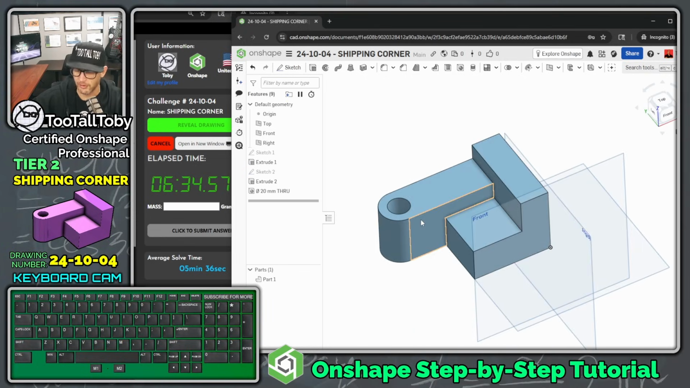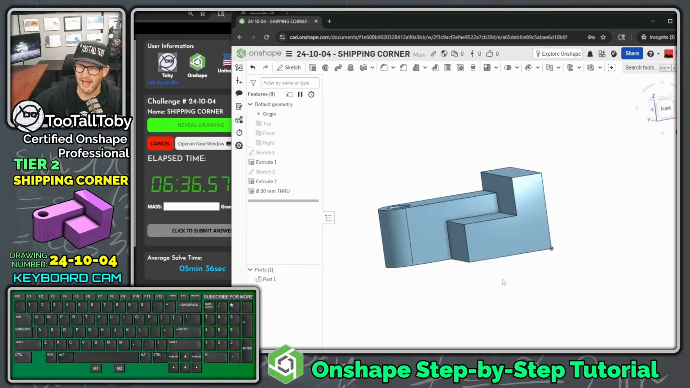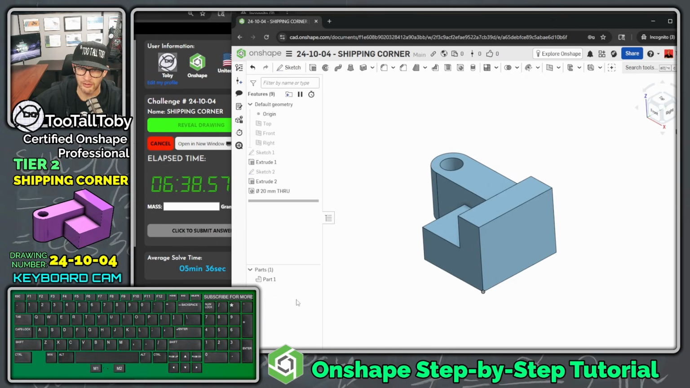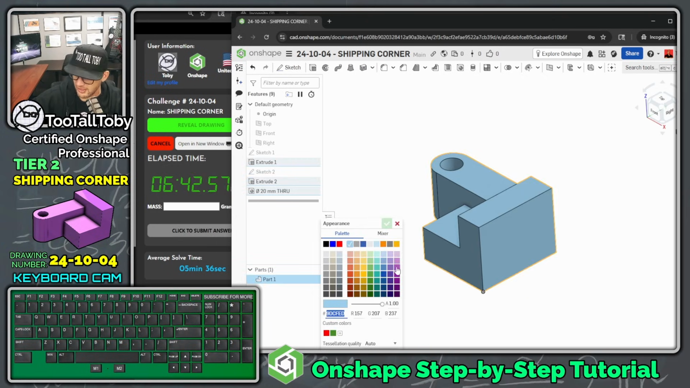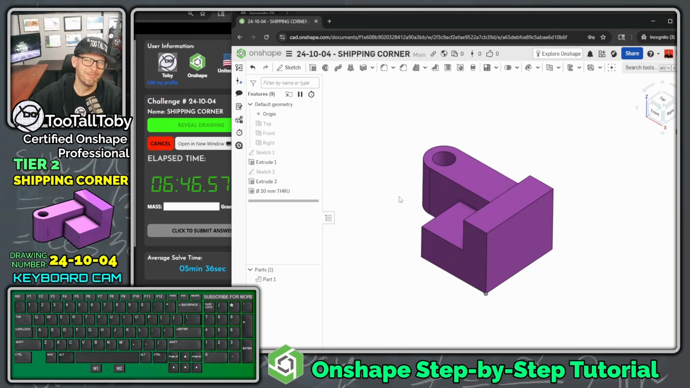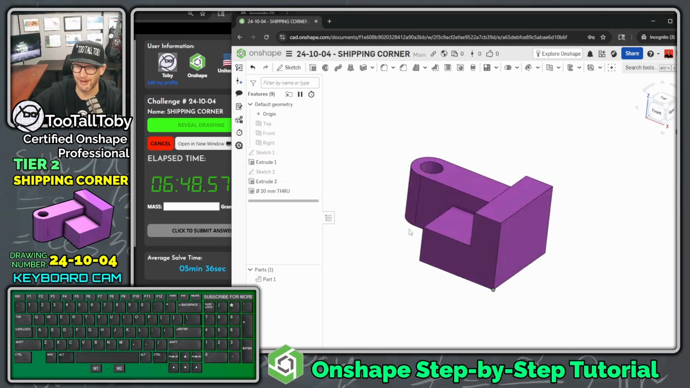And I think now what I'll do is I'll press the letter P, and that hides those planes. I think I'll go over here to the name of the part, right click, and I'll say edit appearance, and I'll change this to like a purple, just like what the customer gave us. The customers always like it when you match the appearance of their parts.